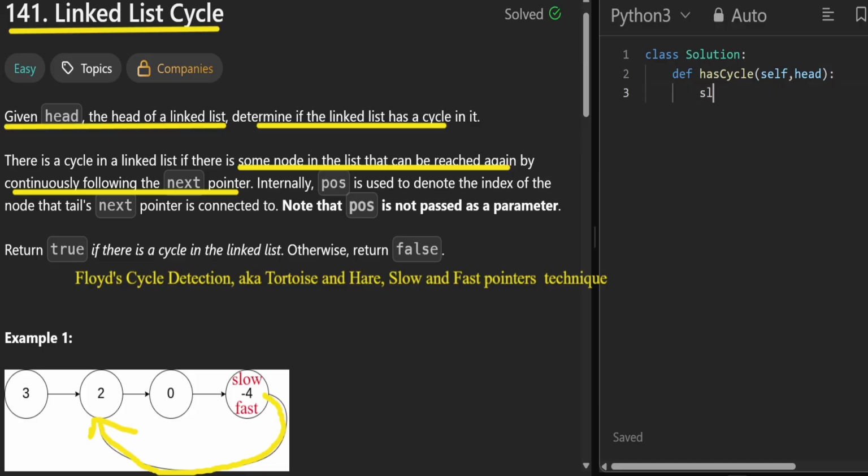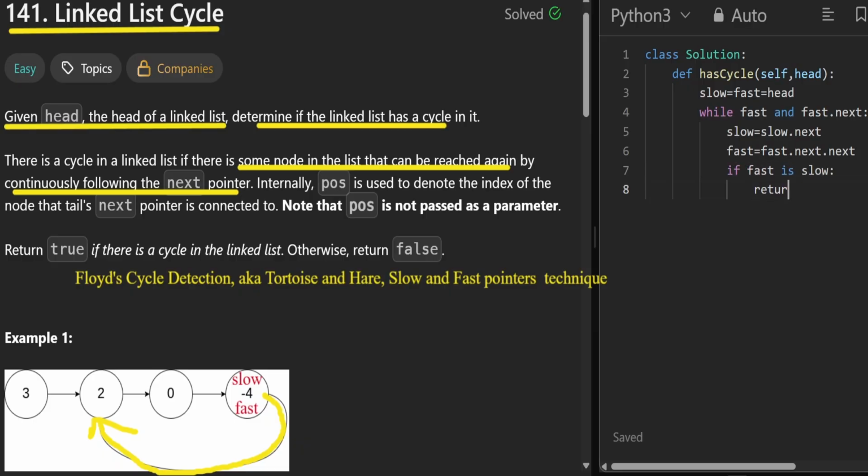First, create slow and fast pointers, both pointing to the same node as the head pointer. While fast and the next node exist, keep doing these steps. Move slow 1 step forward. Move fast 2 steps forward. Then check if fast points to the same node as slow. If so, return true. If fast is None, that means it reached the end of the linked list. There's no cycle. Return false.